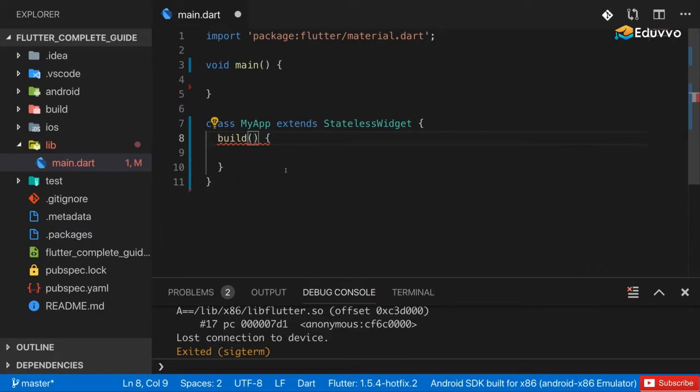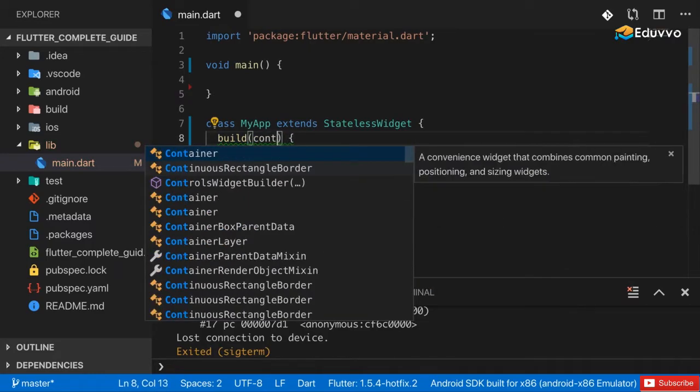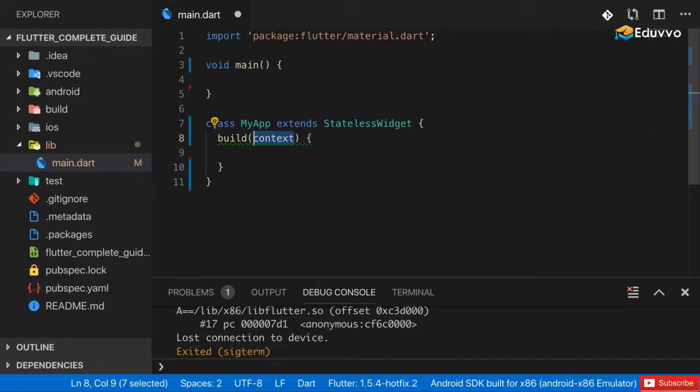So let's add an argument here. You can name it ctx or context, whatever you want. It's a special type of object, which will be passed into the build method automatically, because you will never call that method. Flutter will call it whenever it needs to draw something onto the screen. And context is an object into which I'll dive deeper later. In the end, it holds some meta information about our app and about this widget we're building. But for now, let's just add it.